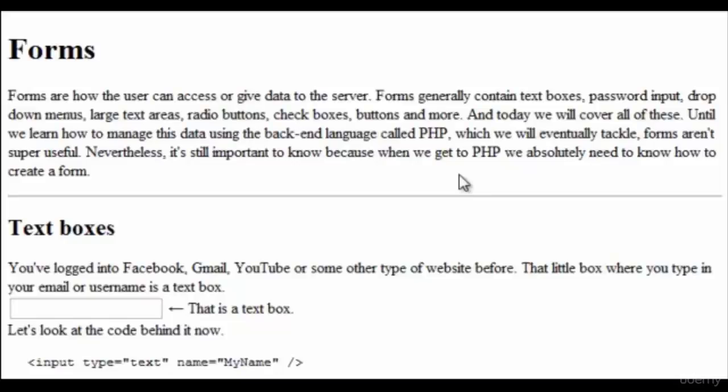Forms are how the user can access or give data to the server. Forms generally contain text boxes, password input, drop-down menus, large text areas, radio buttons, checkboxes, buttons, labels, and everything more. Now today we're going to cover all of these.